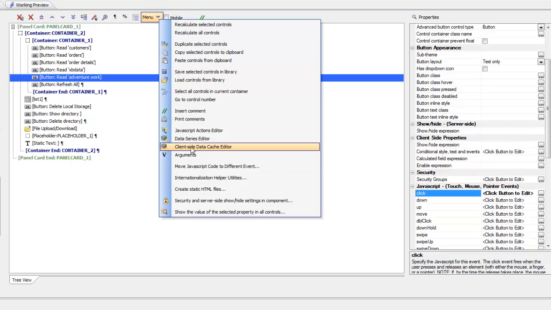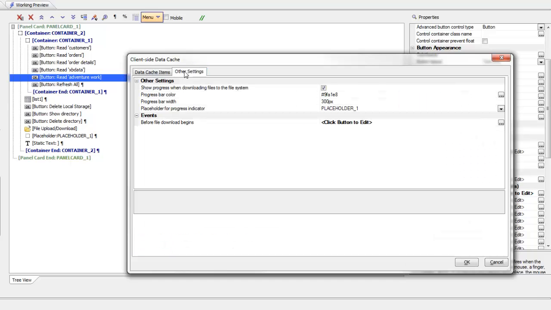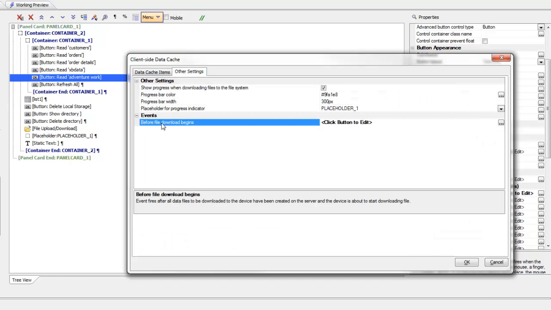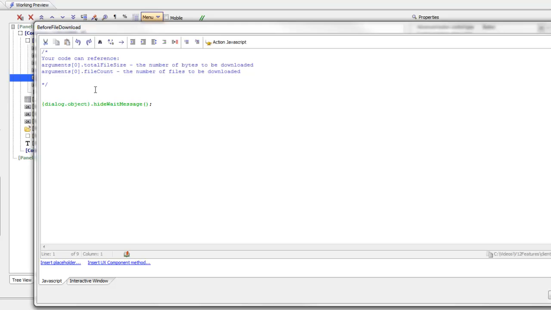Let's go here to this client-side event, and you can see here in the before download begins event handler you can actually reference the file size of the amount of data that you're about to download. So I'm going to say alert, about to download, and then put in arguments[0].totalFileSize.